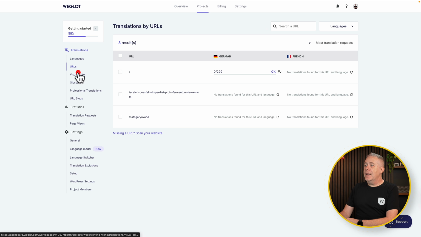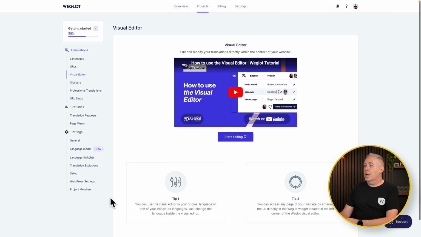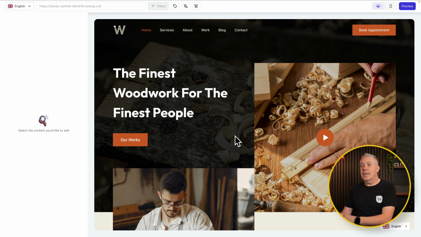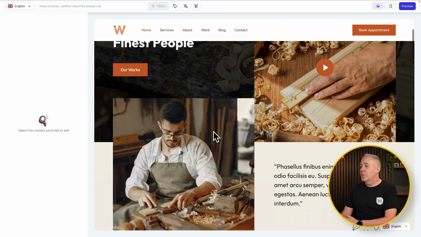If we go to the visual editor, this allows us to actually visually edit the site itself. Again, we've got that video, so it shows us exactly how to use this. And when we're ready, we can click on Start Editing. That then takes us over to our site. And again, we've now got a preview in this example of our homepage, but obviously we can jump through to other pages. We can select the content.